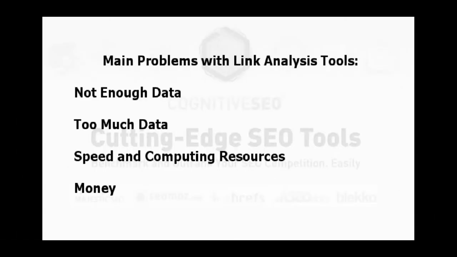Okay, but there are some things that I want to cover. For instance, the typical problems with most link analysis tools. Now, I have done another in-depth video on these different problems, so I just want to kind of quickly list them out here and not go too far in depth. But long story short, I think cognitive SEO answers all of these problems.